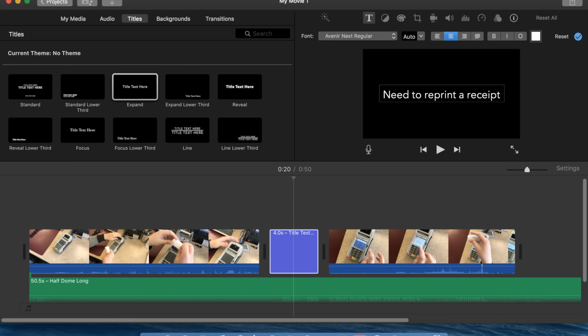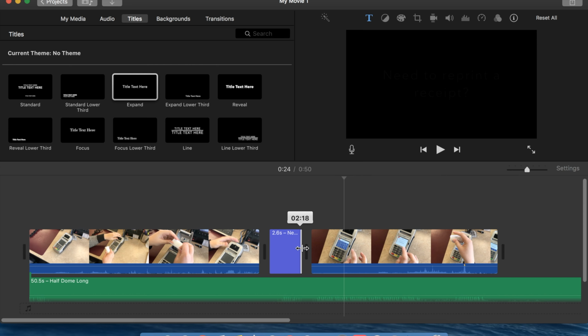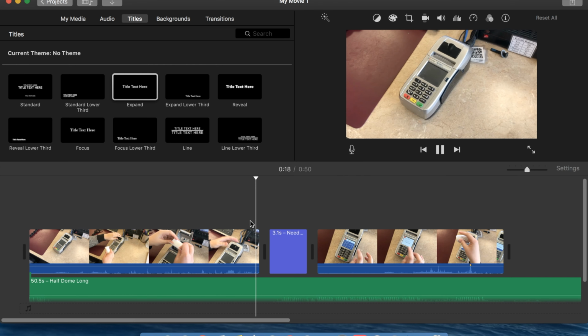So that went into the next portion of the video where, okay, if you have to reprint the last receipt after you change out the roll, how do you do that? And I usually make those transitions like 3 seconds long.